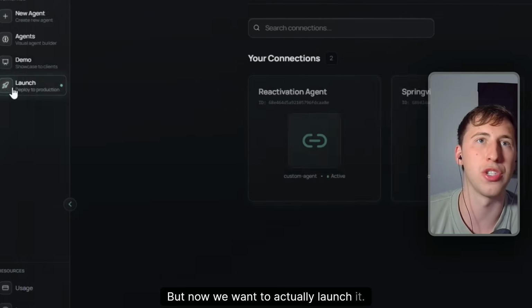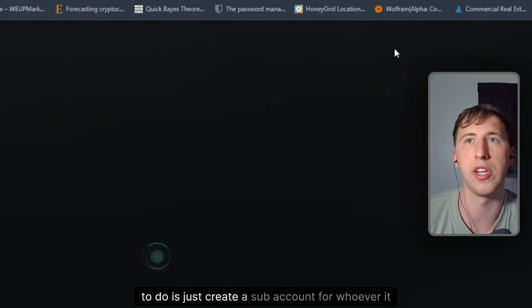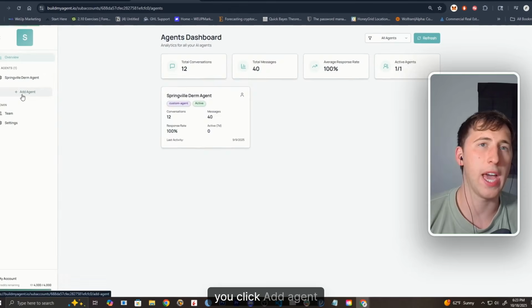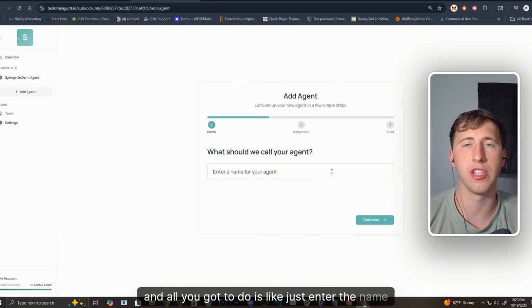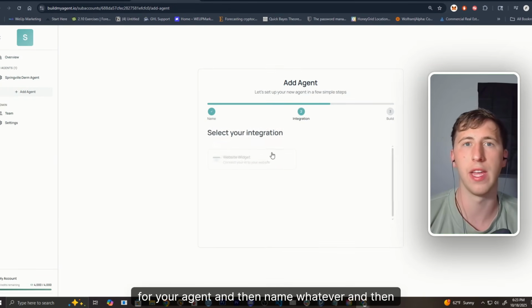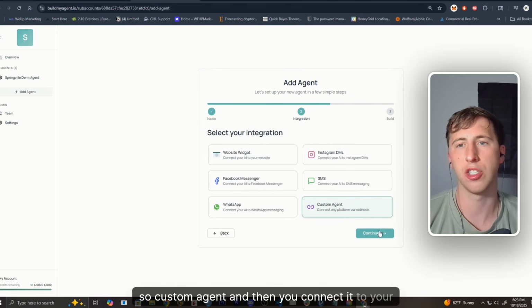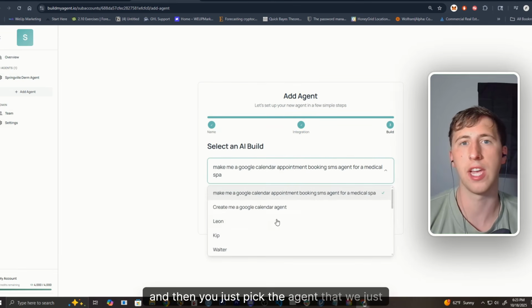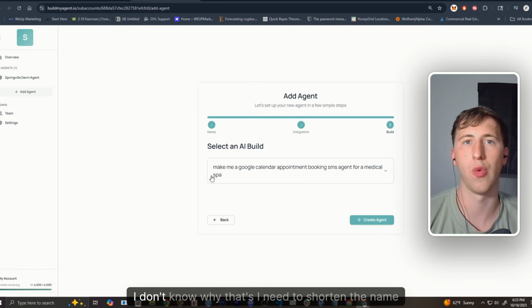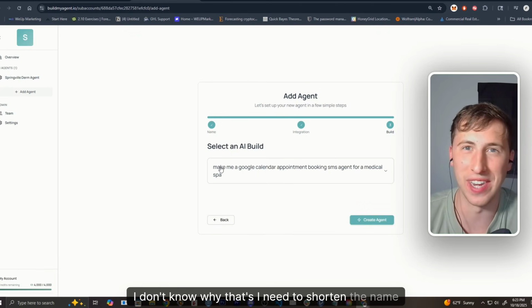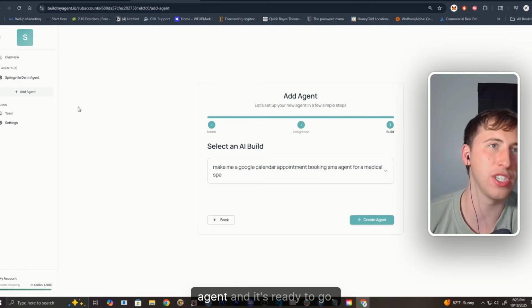Okay, but now we want to actually launch it. So now we're going to launch here, and all we got to do is create a sub account for whoever it is. You come here, click add agent, and just enter the name for your agent, and then check whichever you want it for. So just click custom agent, and then you connect it to your platform, and then you pick the agent that we just made. We just made this one right here. I obviously need to shorten the name, but then boom, you click create agent, and then it's ready to go.